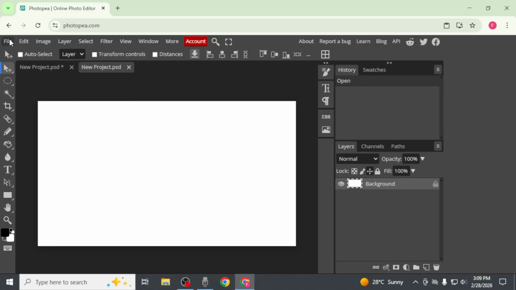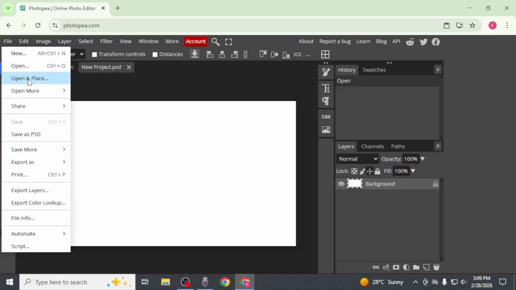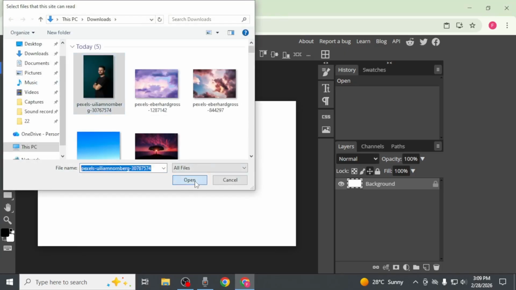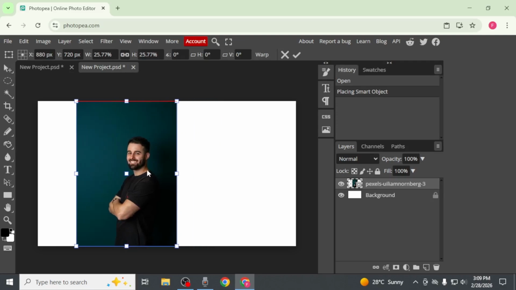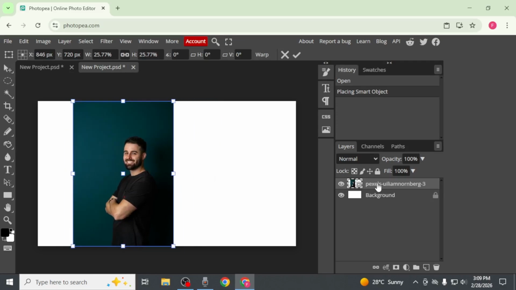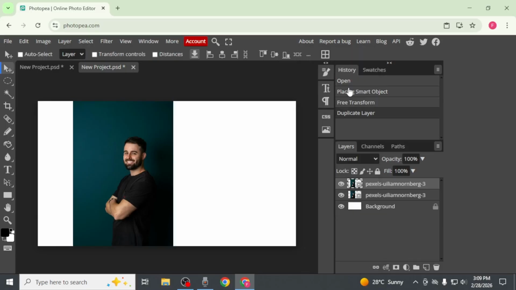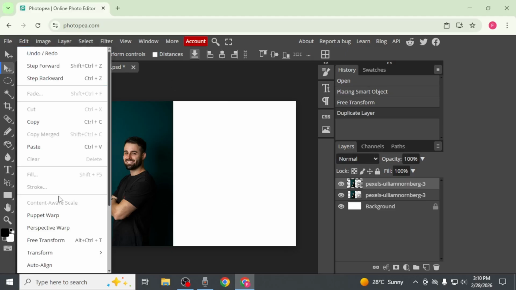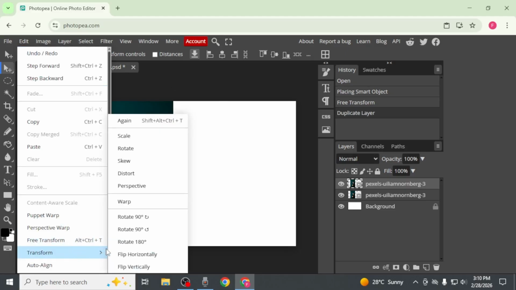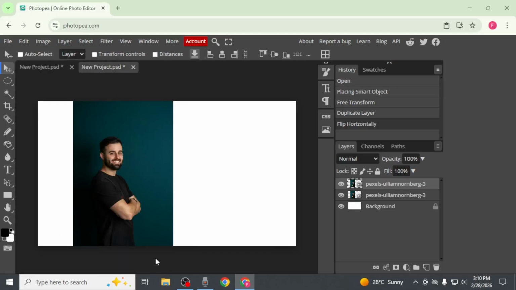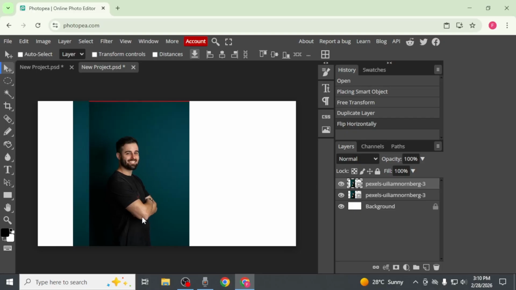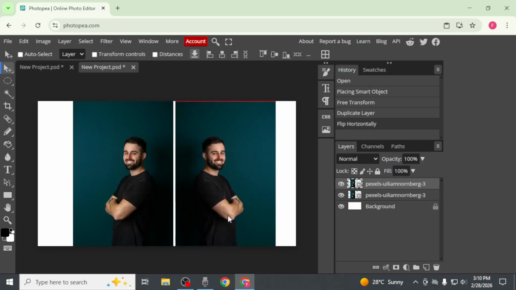Click on File at the top left corner and choose Open and Place to import your image into the project. Resize and position the image as needed, then right-click on the image layer in the Layers panel and choose Duplicate Layer. With the duplicated layer selected, go to Edit, hover over Transform, and this time choose Flip horizontally if you want the mirror to appear on the side. After flipping, manually drag the duplicated layer into place.